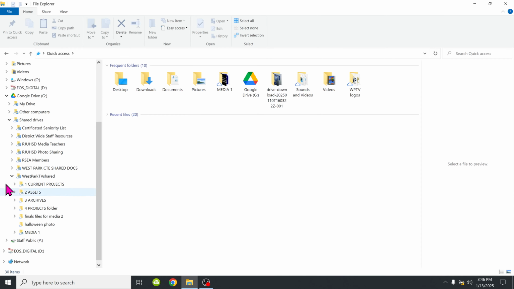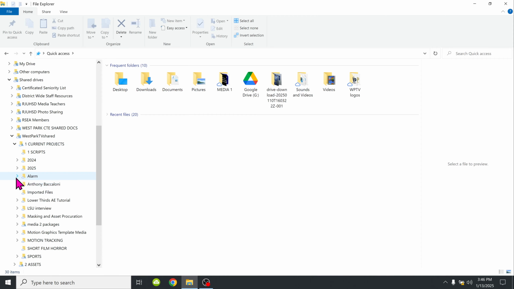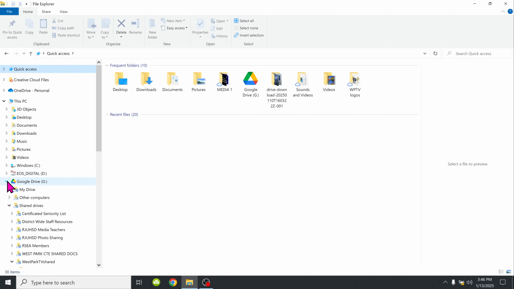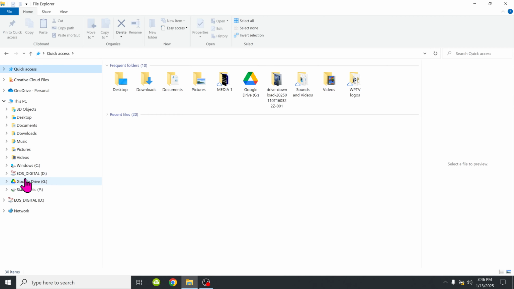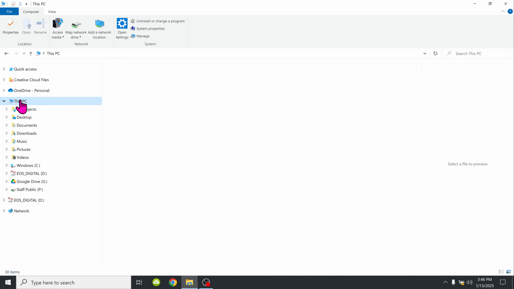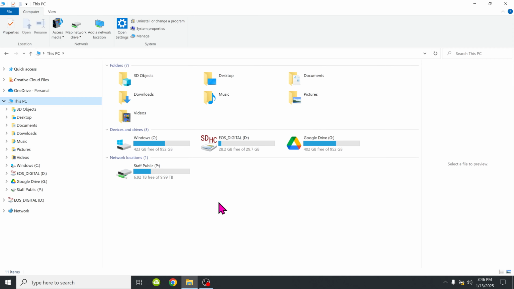You can find the folder you're looking for by going through each of these carets one at a time until you get to the folder you're looking for. Or I'm going to pull that back up. Or I can click on it right here. Let's say this PC. Now it's going to show me what's in that section.